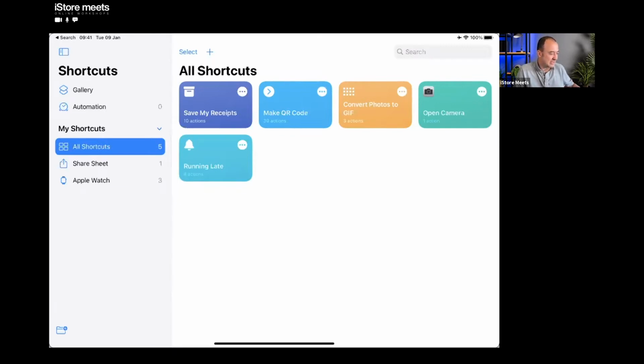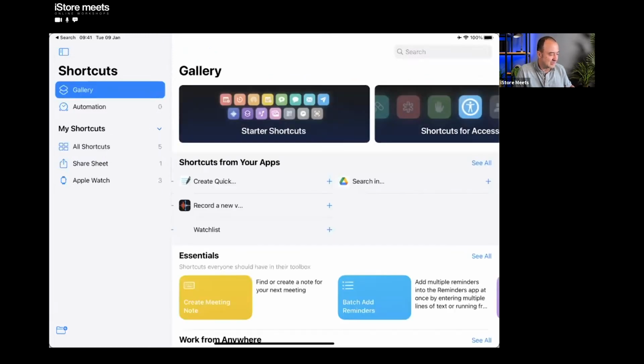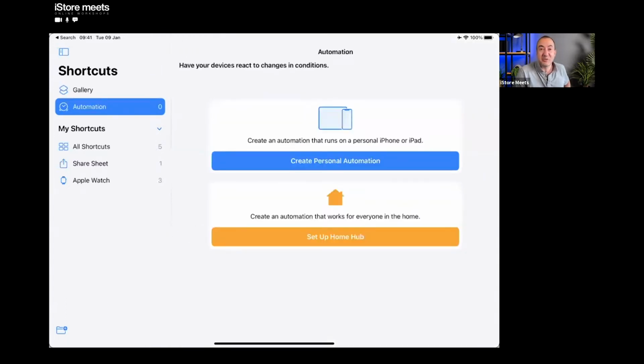But essentially, we can go and look at the gallery. We'll look in more detail about the gallery in a second. You can see these are some of the pre-made ones that you can choose. And I must say, there's some really great ones, and we'll explore some of those. There is something called automation, which we'll also explore a little bit later. And these really are little triggers that happen based on conditions. And you can have shortcuts run based on little things like time of day, maybe an alarm going off or whatever. So that's that. You can see right at the bottom, you can make a new folder.